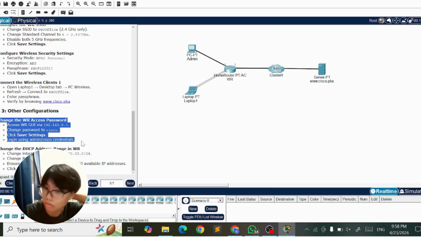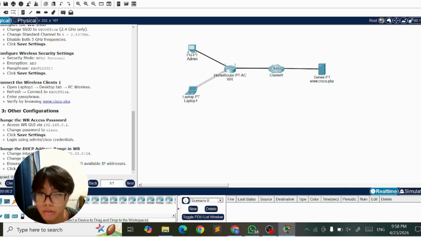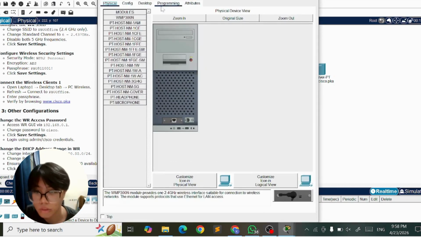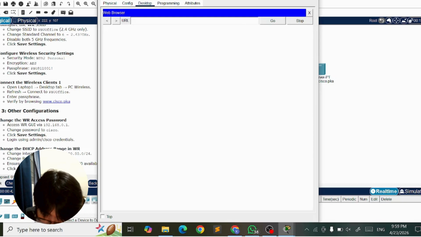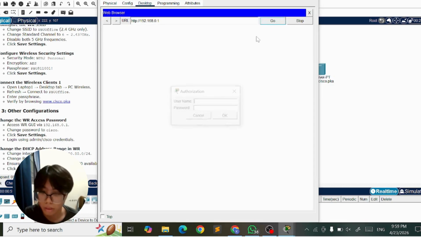Okay, then there is task 3, which is another configuration where you need to change the WR access password. Go to the web browser. There is a Go button in the desktop beside the configure, and also between config and programming. And there is a Go button where you can click it.